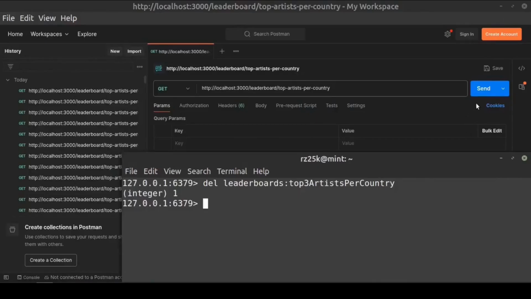This endpoint queries a PostgreSQL database, which joins 5 tables and runs a window function across every country in the Chinook database. The payload size is roughly 92 kilobytes. Watch the response time.